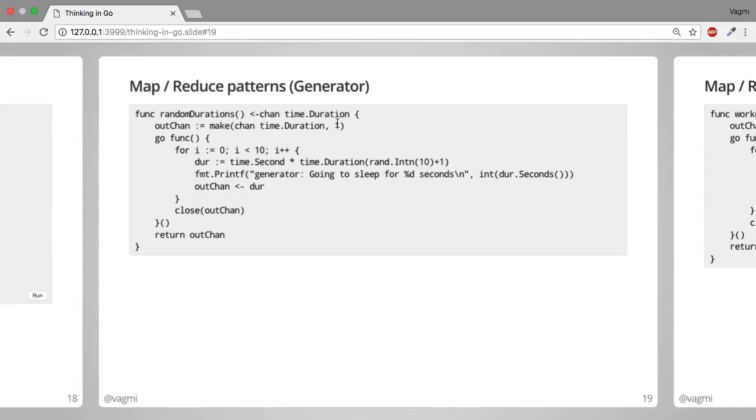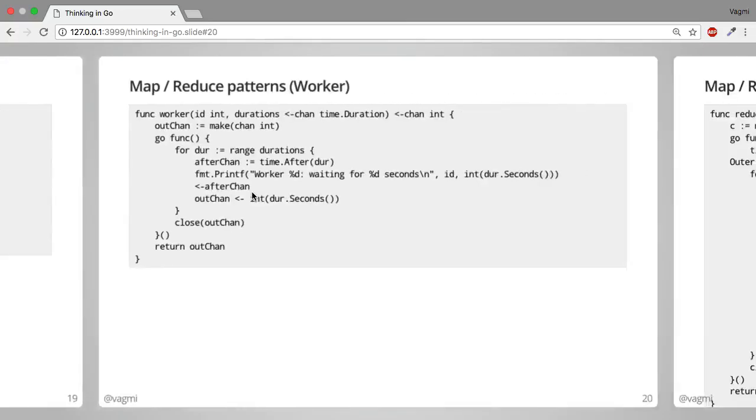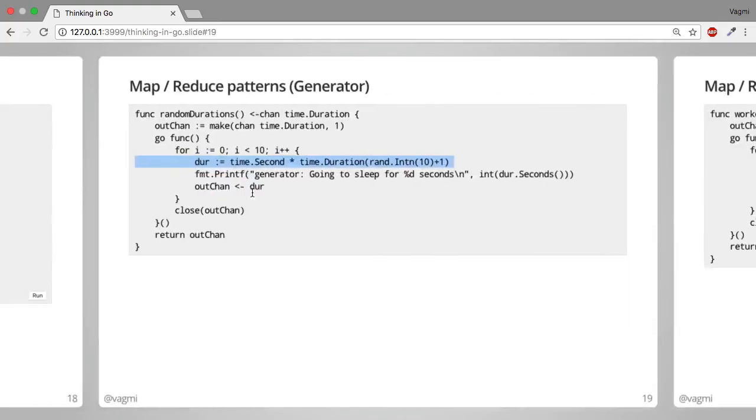And again, it's the same pattern. So you start a channel, you return the channel, and there is a method in between which is responsible for writing to the channel and closing the channel. Okay. So any doubts with the generator? It just creates new durations, which are between 1 to 10 seconds. Right. There's no sleep. It just writes to that channel.